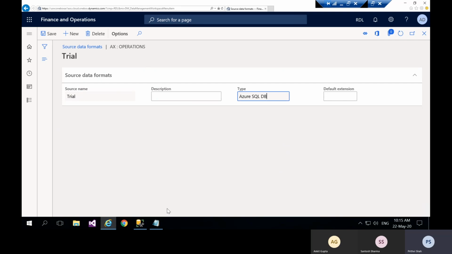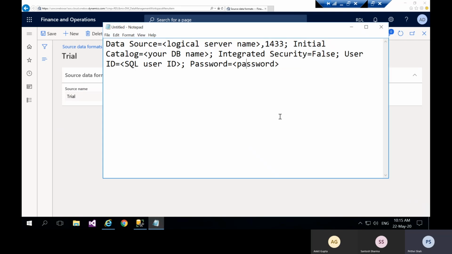In some versions, you might be asked to give a connection string. The connection string typically has the syntax shown on the screen, where data source is followed by a logical server name, comma 1433, initial catalog, your database name, integrated security equals false, user ID equals SQL user ID, password equals password.